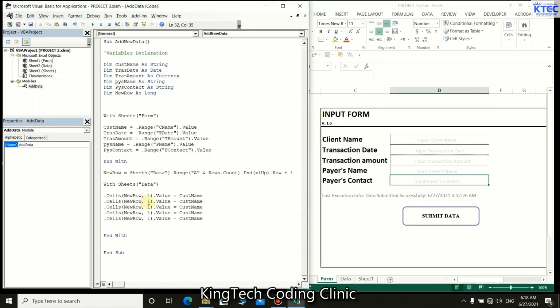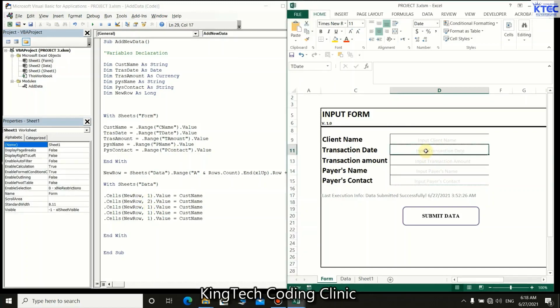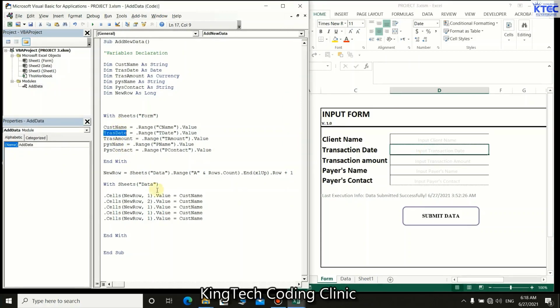Perfect. Now here it's going to be second column, that is column 2. What are we taking? That's transaction date. Okay, so we just take transaction date. So we call that here. Just select it, Control C to copy, then Control V to paste.